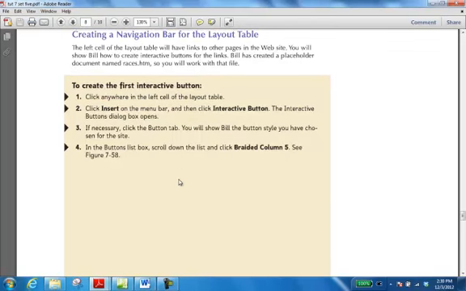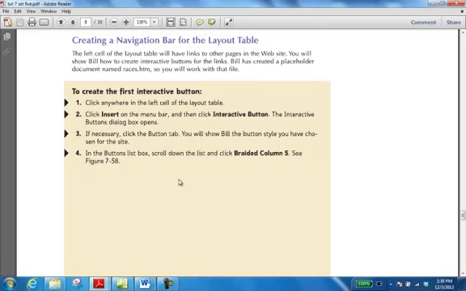Okay, and you can start pretty straightforward from this point onward. You can go to Insert, go to the left cell of the layout table, which is the one that's empty, and we click Insert Interactive Button. Again, you should from now on be able to get through the rest of the exercise pretty easily.